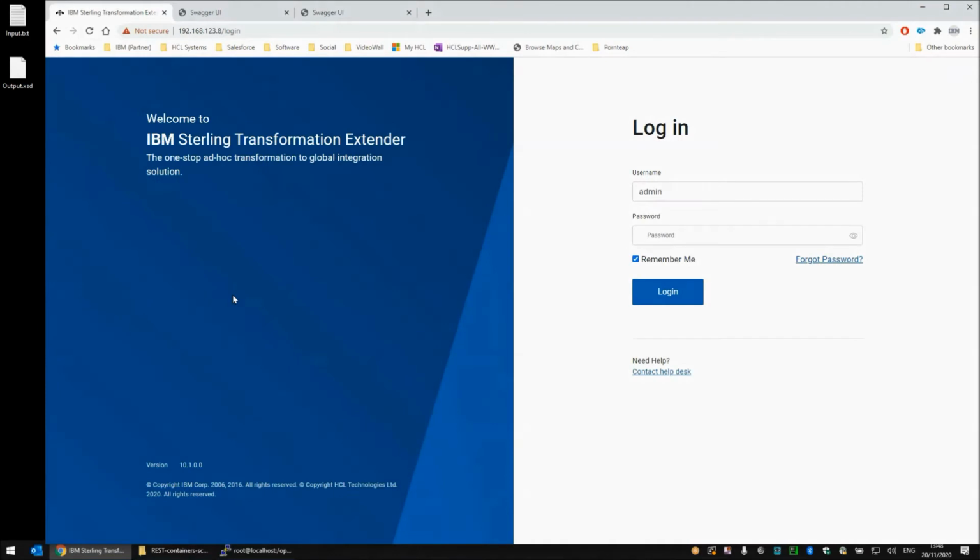So, for the demonstration today, I'm going to show how instead of using the launcher to pick up and transform files, we will be creating a map using the new Design Server UI, creating a flow and deploying that to the ITX REST API to run as a file listener.